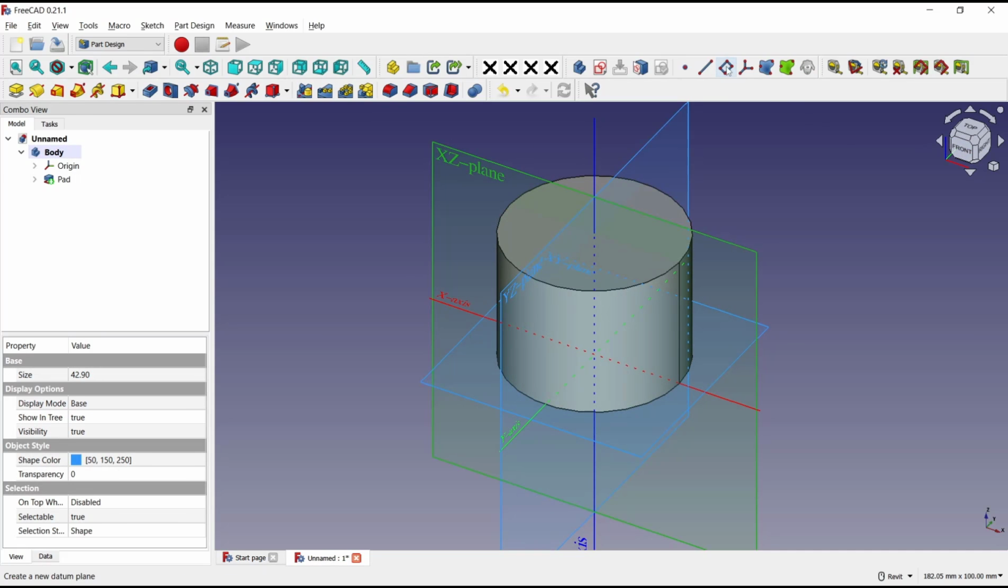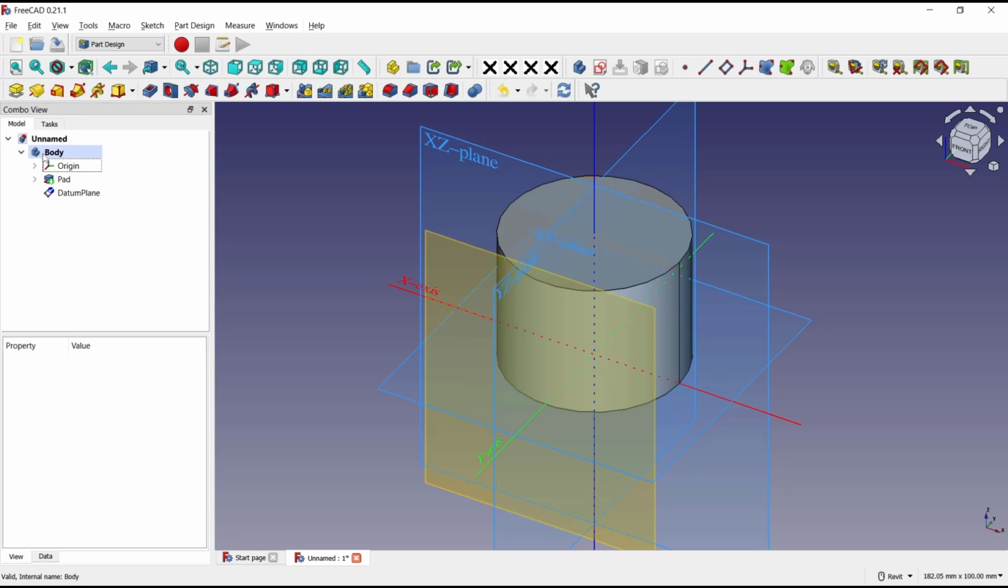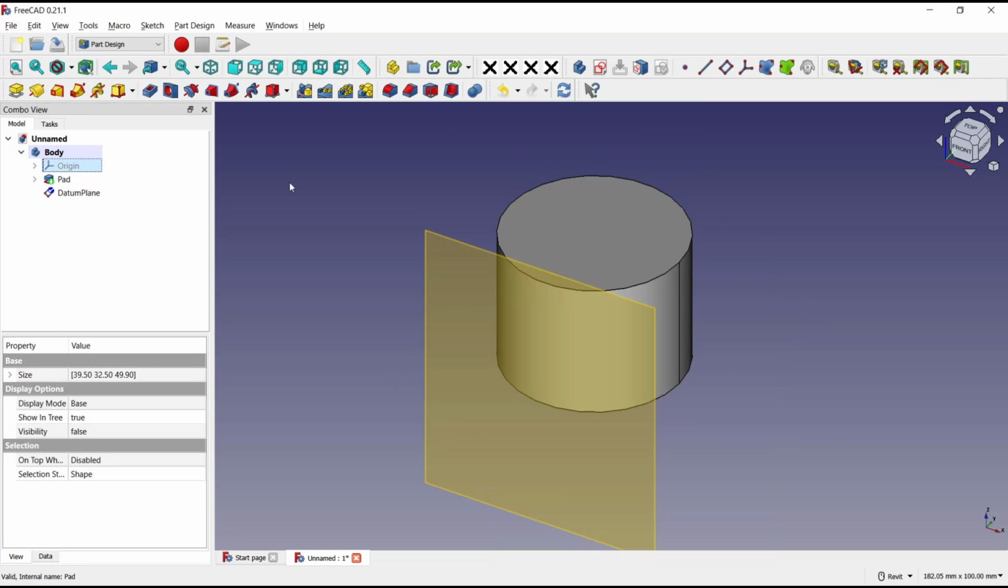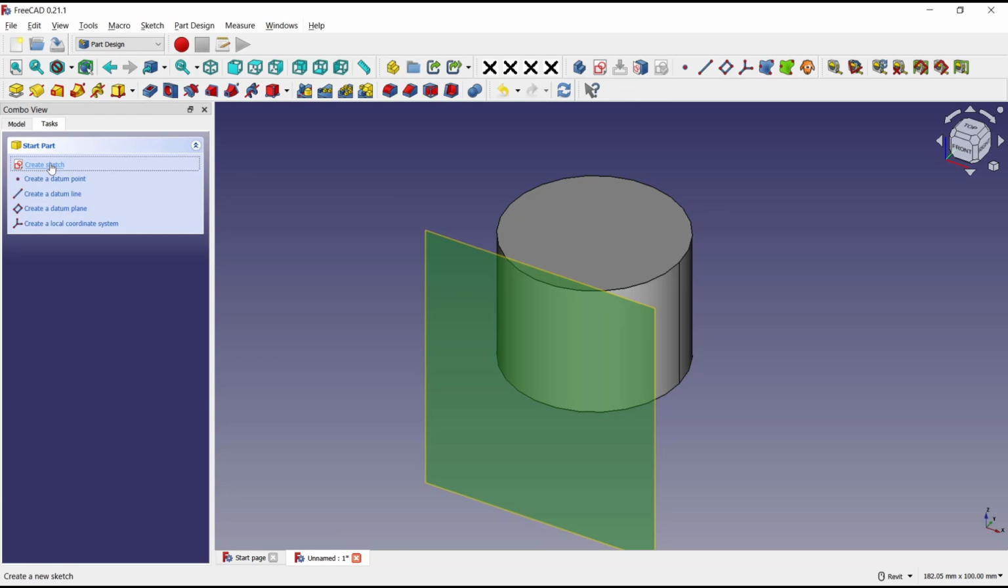And then you can click datum. Now we can move in the Z direction. Click OK. And you can hide the origin again. After that, you can select the plane and then create a sketch.